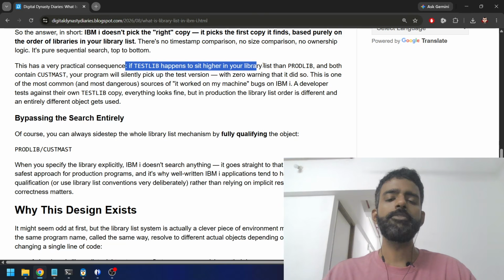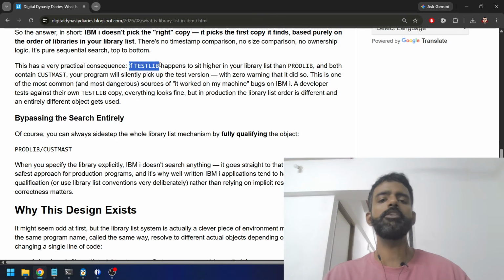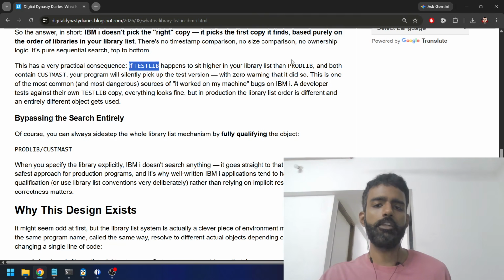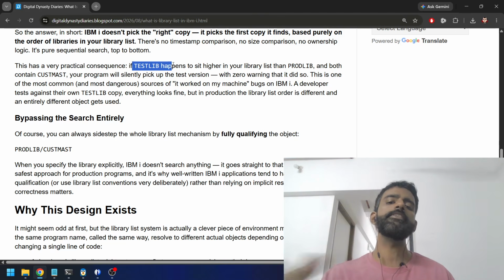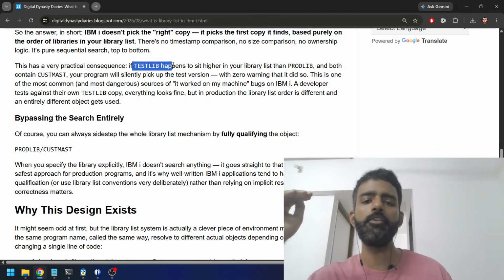So for example, if the test library also has the object and the prod library also has the object, and if the test library sits higher than the prod library, then it will pick up the version in the test library and it will use it.